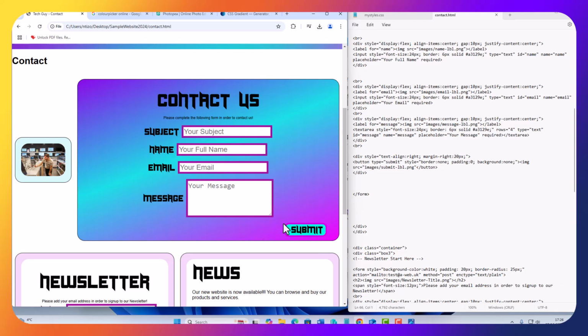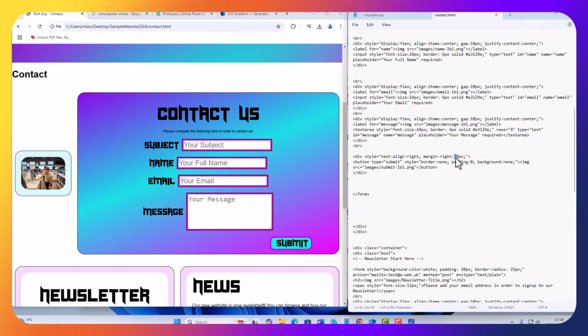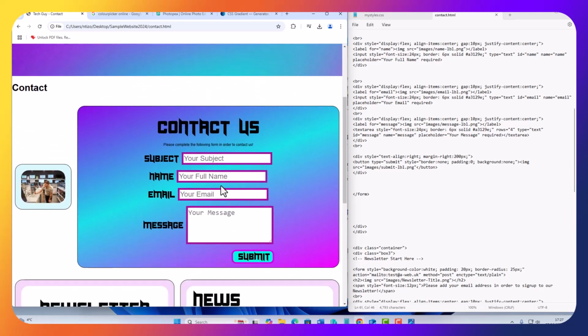Okay, let's put the submit a bit to the right. So let's go to the div tag and let's increase that to maybe 70. Control S to save. Okay, let's make it 100. Control S to save. Let's make it 150. Control S to save. Let's make it 200. Control S to save. That's better. Okay. So now we have our contact us form.